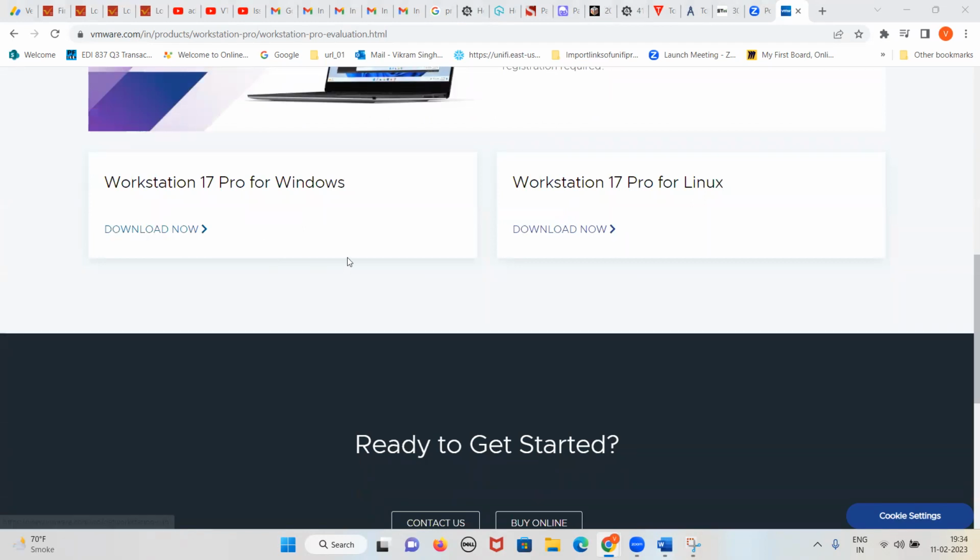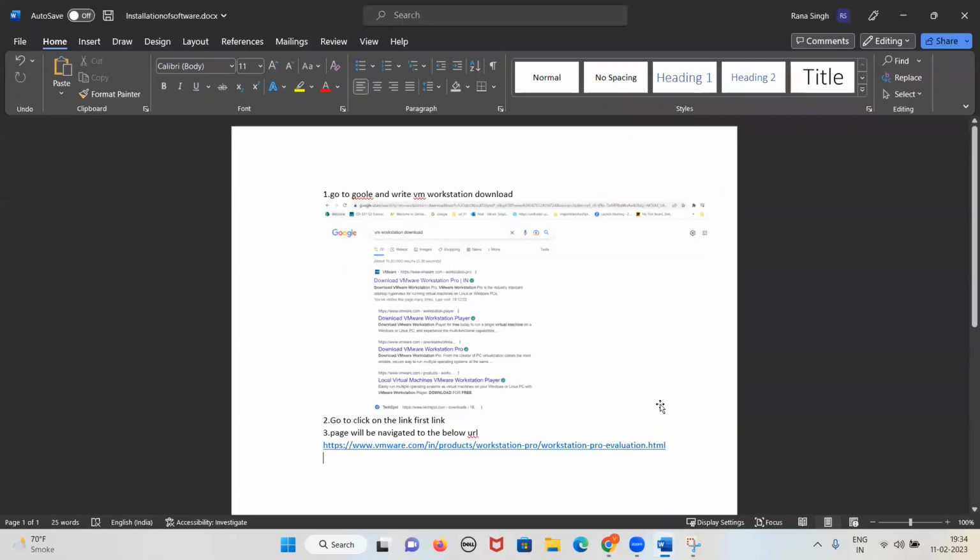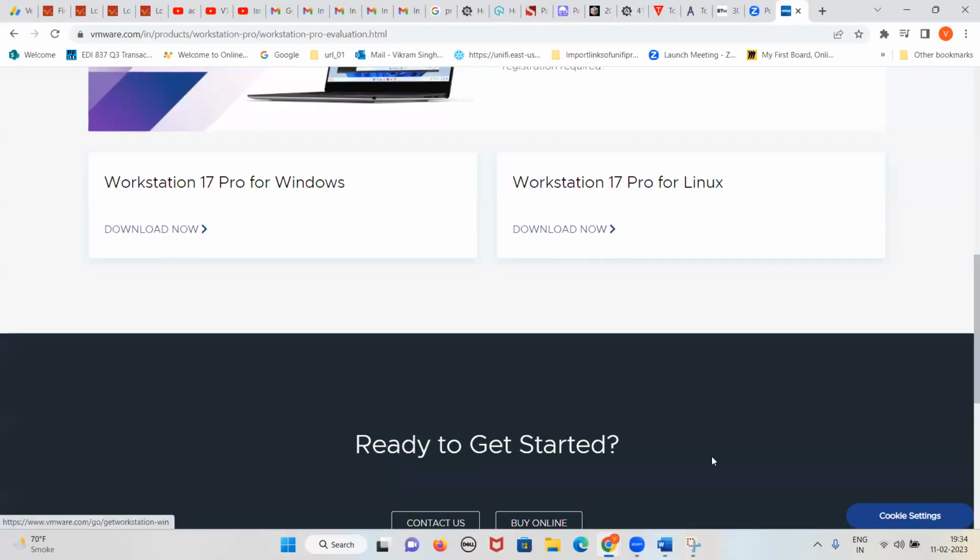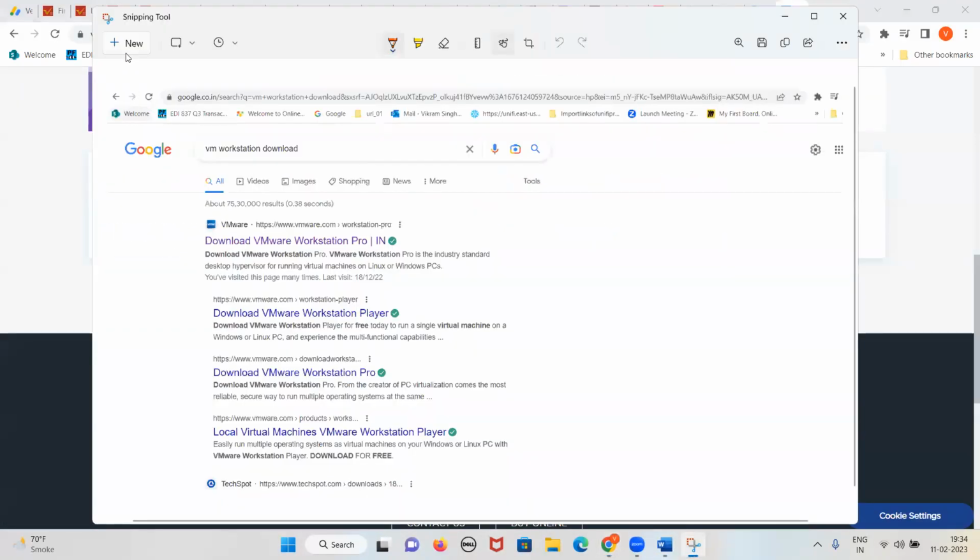Drag down on the Workstation 17 Pro and click on that. For the Workstation 17 Pro for Windows, right? Yes, drag down. And click on download now. So you have to click on this one. Let me just put this screenshot also.